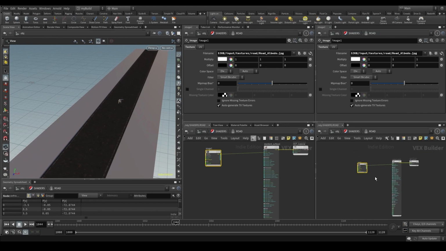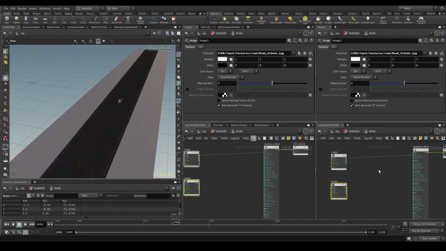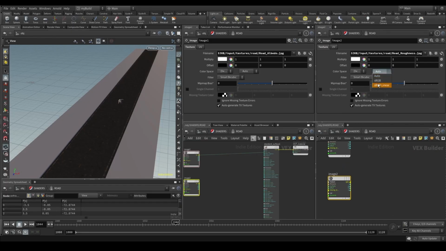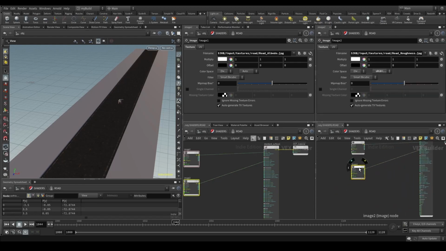So I'm going to put it back to the albedo. And then I'm going to select the roughness. I'm going to load it as sRGB linear. I'm going to put it in specular roughness. I'm going to keep it nice and clean.